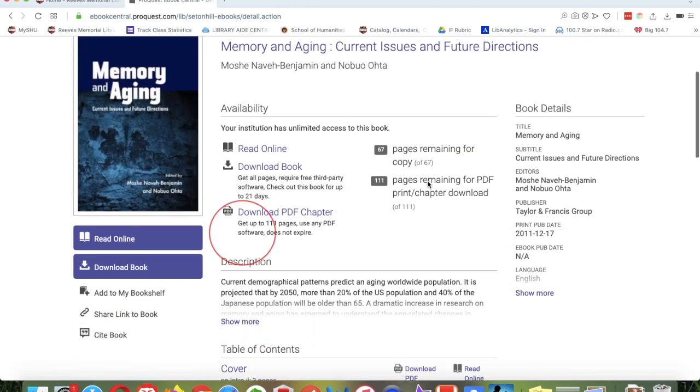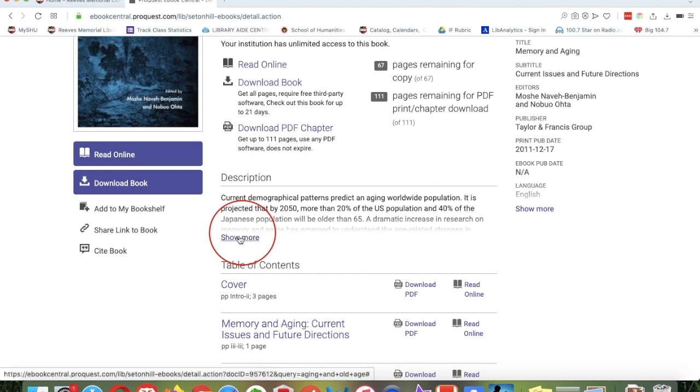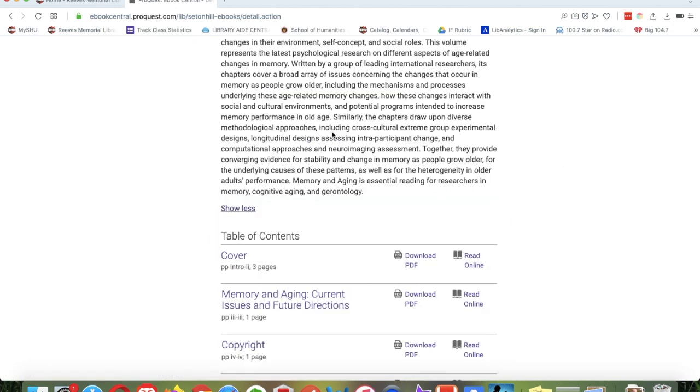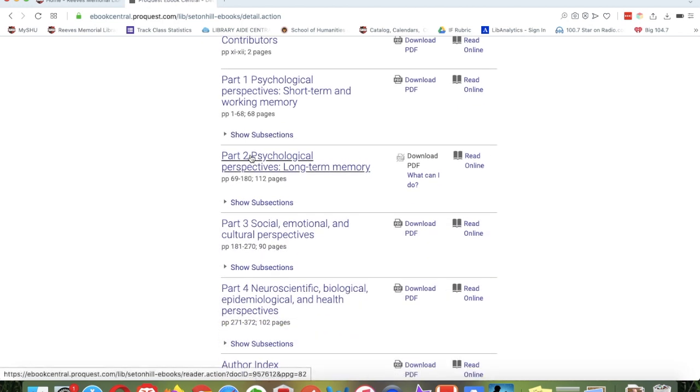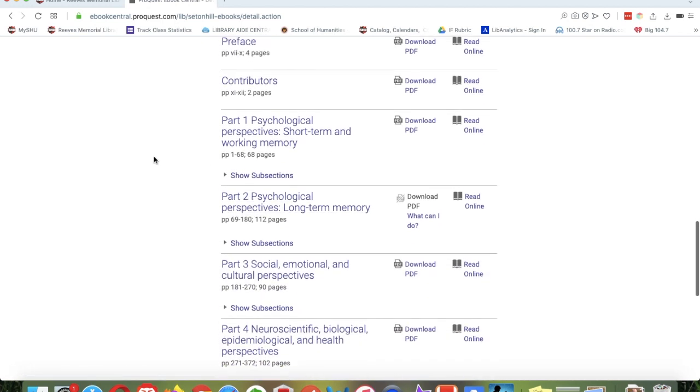On the results screen here, I can open up the description section and read a little bit more about the book. There is a table of contents that I can look at, and I can click on a chapter title to jump straight to that part.